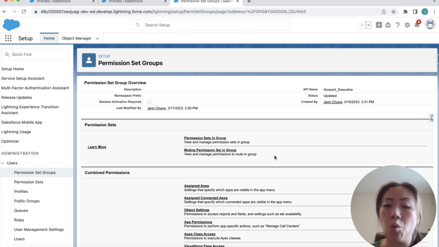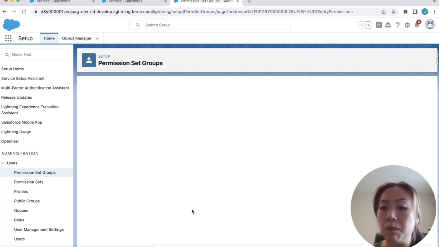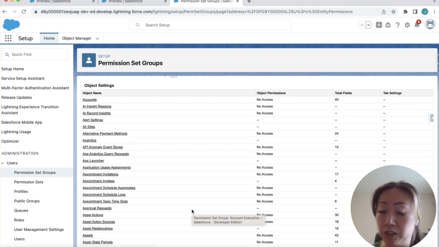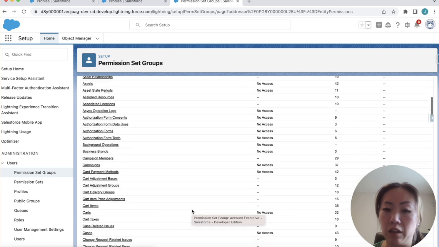So what this combined permissions allows you to do is click into this object settings, and you are able to see a combined view of access that this permission set group has based on all of the permission sets that are a part of this group. So it's kind of like parent-child, right? This permission set group is a parent. It has one child or many children of permission sets. And based on this view, you can click into any object.